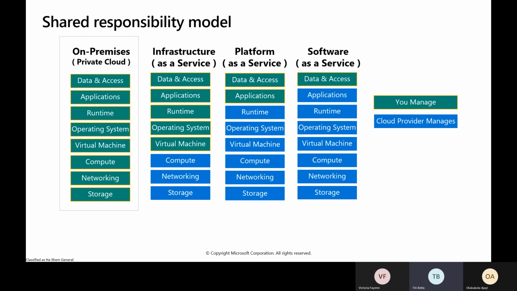So this screen really is just showing you where your responsibility lies and where that of the service provider also lies. For instance, if you look at the screen, you'll see that the slide on your screen has 2 color codings. We have the green color code and then we have the blue color code. Everything in the green is what you have to manage. Take the first item to your left.